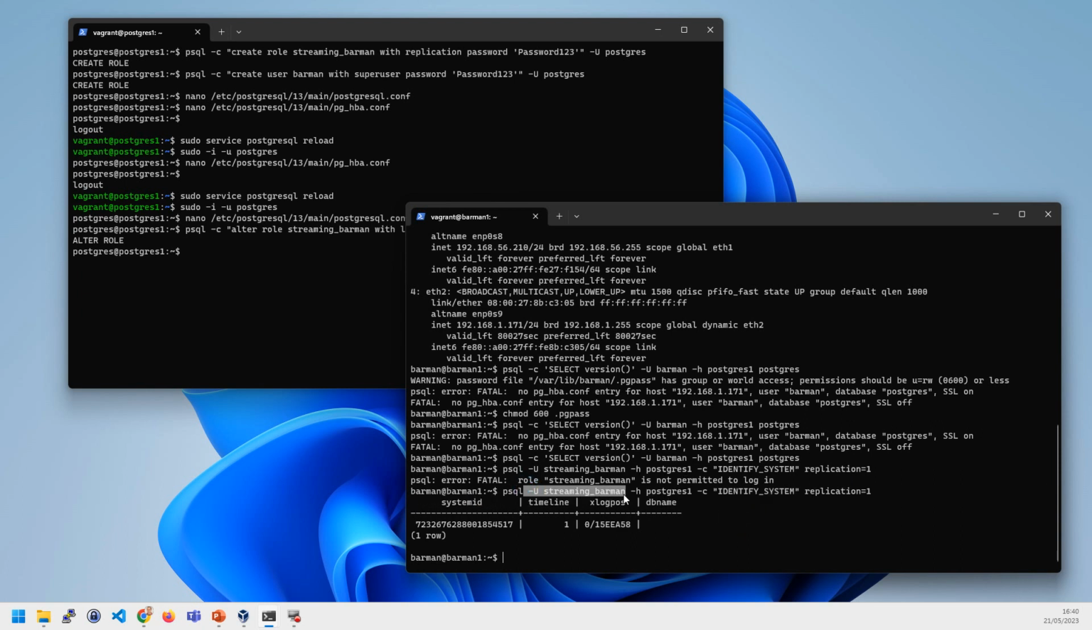Tell it to use the streaming Barman user. Tell it to point to our primary. We're going to call IDENTIFY_SYSTEM. I have no idea what replication=1 means. But you can see here that, okay, there's some stuff, a timeline. That doesn't mean anything to me, but I know that at least it's working. So we're kind of back there.